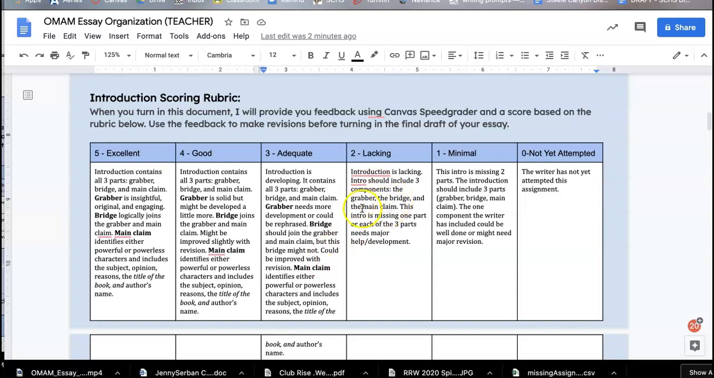But you'll notice that if you get a 2, it means that it's lacking and you are missing a component, or one part needs major development. Like you might have one part that's really good, but another part needs major development. If you get a 1, that's because you're missing 2 parts. You've only put 1 part in there. And a 0 is you haven't attempted the assignment. So anyway, go ahead and write your introduction, and I will be looking at it as soon as you turn it in.